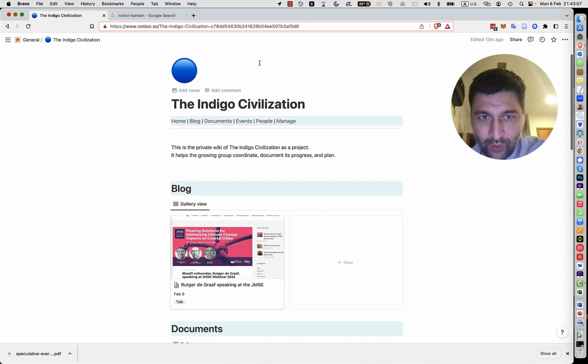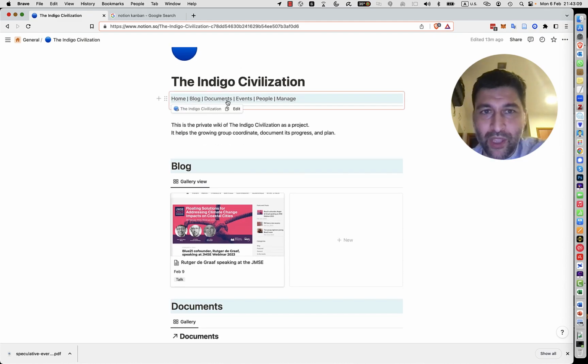So just walk you through the basic functions. There is a navigation at the top here, which is synchronized with all the other pages. So anything you change in this, when you hover over it, it becomes red. It means that it will change over all the other pages.